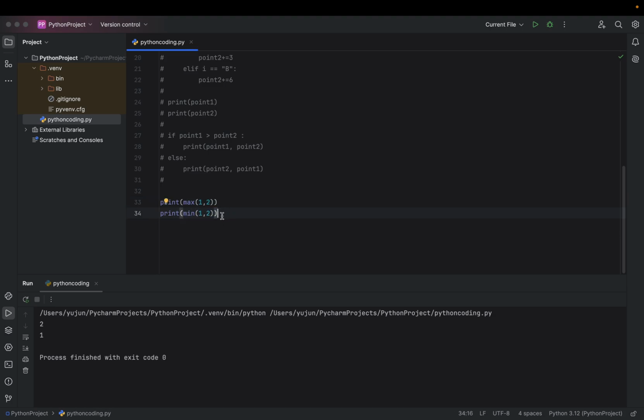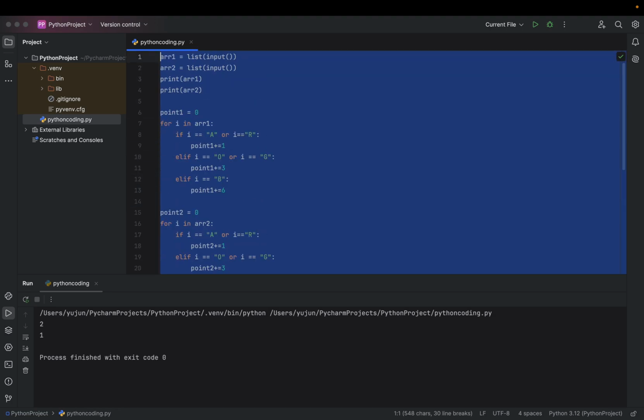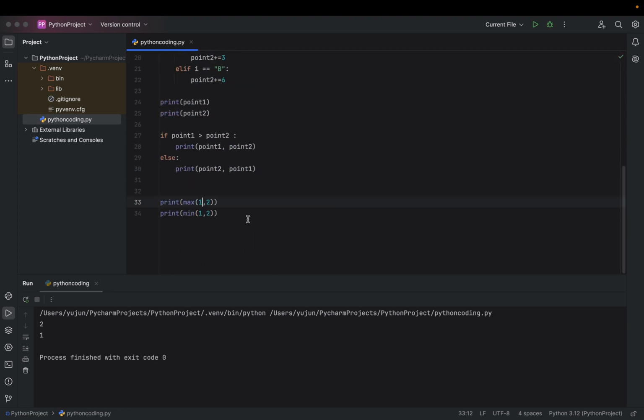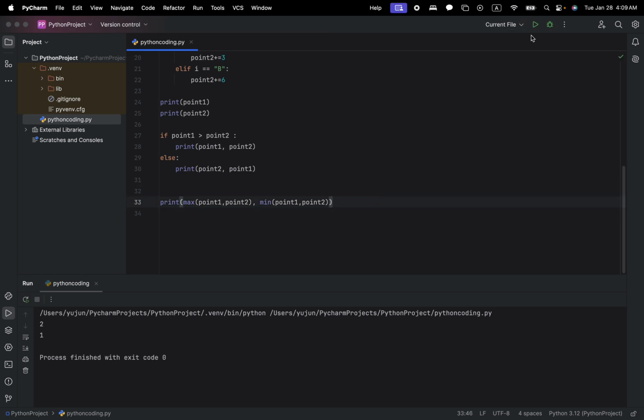We can use the max and min function in order to solve this problem. So we can just print out the larger one out of the 2 point values, and then the lower one out of the 2 point values. And that also works perfectly fine, right? Let's try testing it out.